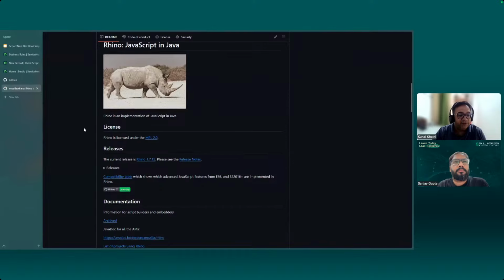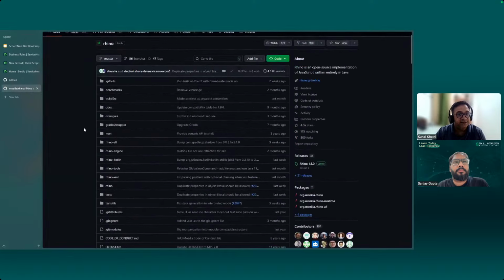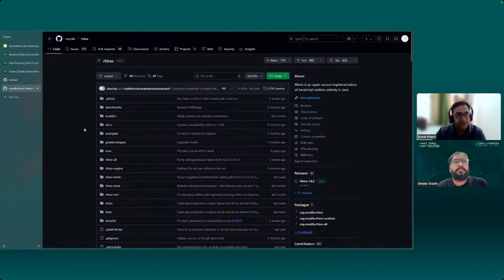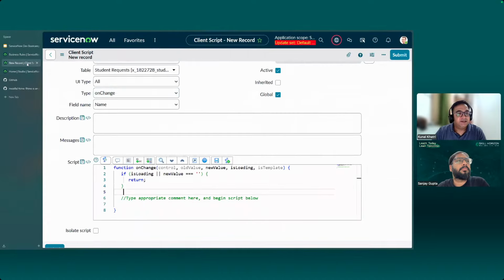Now, this is important. Why? Because this is not the same JavaScript that runs on your browser or in Node development, that is JavaScript backend development. This is a different implementation that is done by Mozilla. And what that means is that it may not be up to date. It may not contain all the functions that you would have available when you're working with browser JavaScript. So we have access to JavaScript.